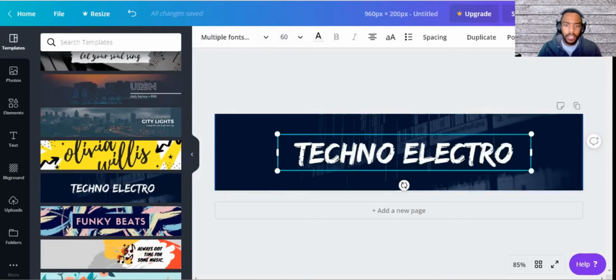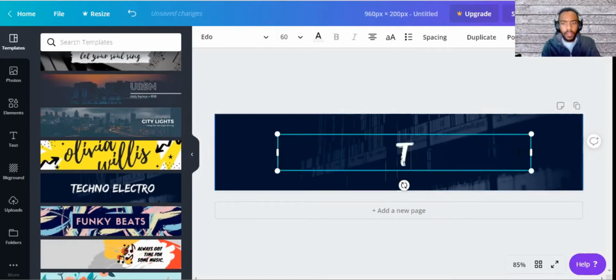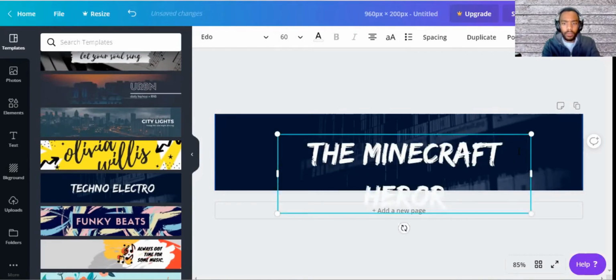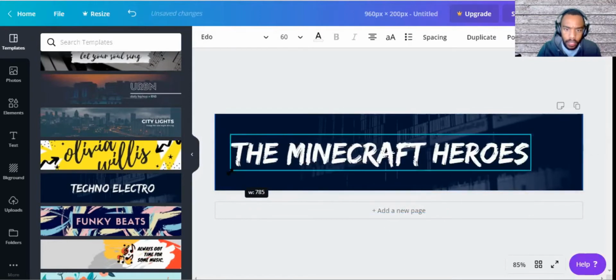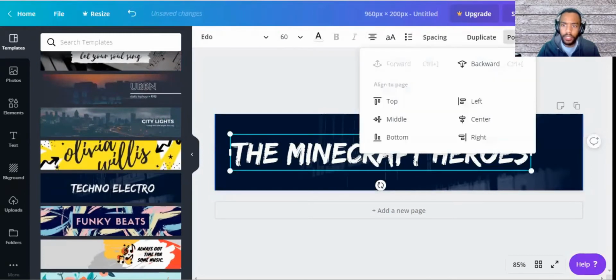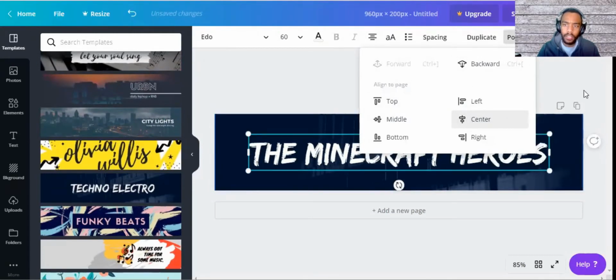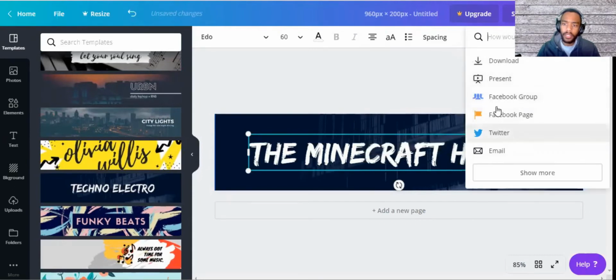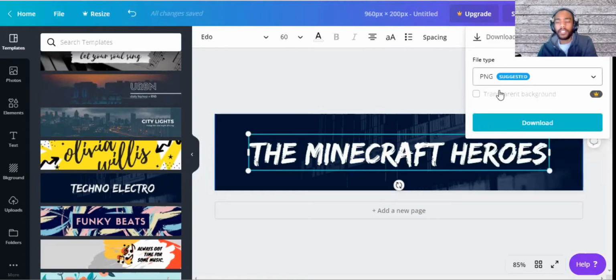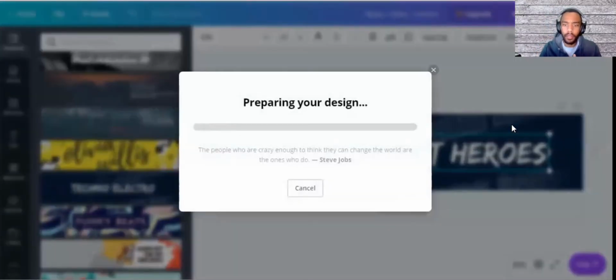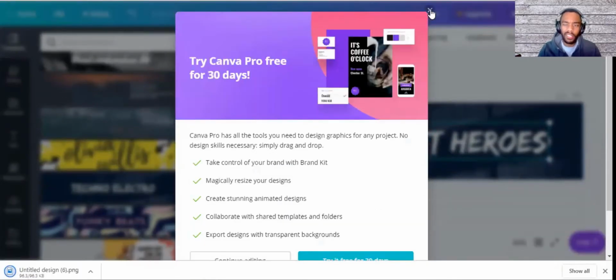So let's change the title here to the Minecraft Hero. And I will make this slightly longer. Then I will change the position to middle and center. Then you click publish. You can even publish it to Facebook pages and other things, but I just wanna download it as a PNG. Once it's done downloading, just click close there.